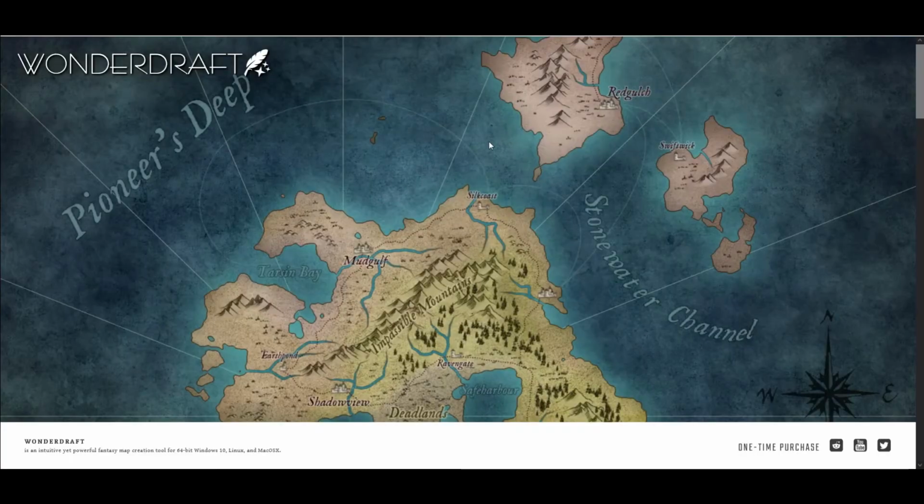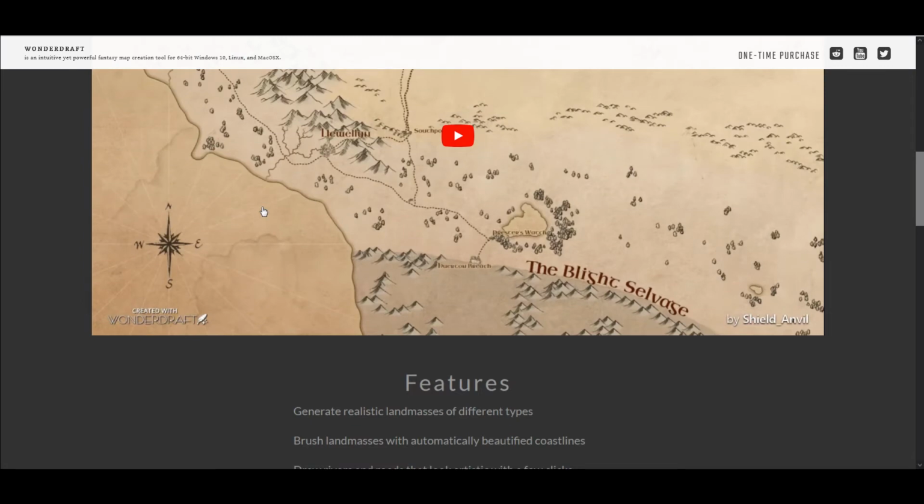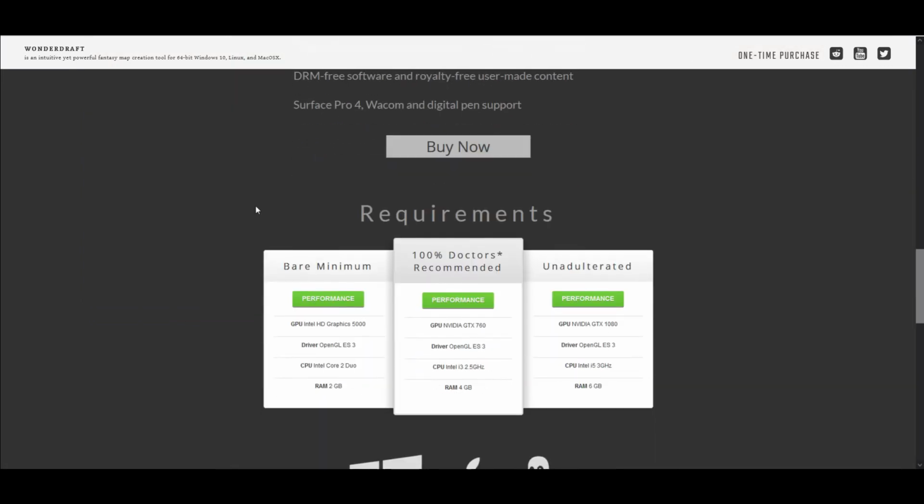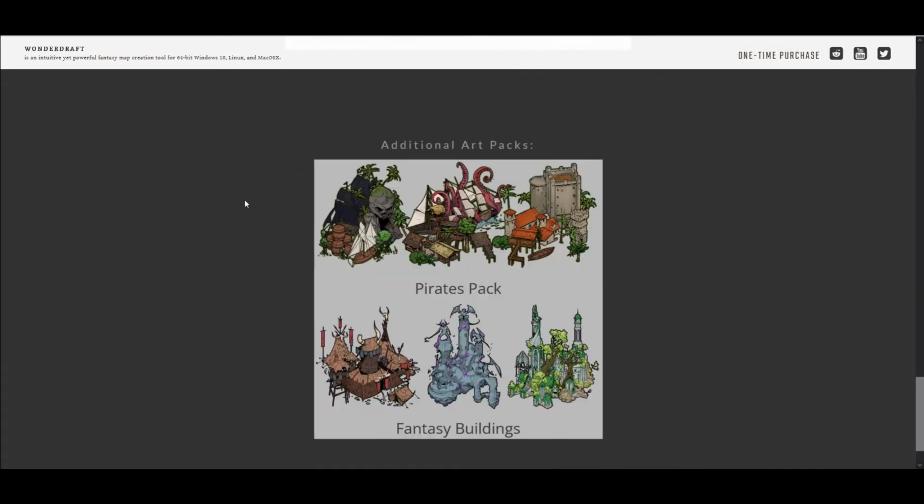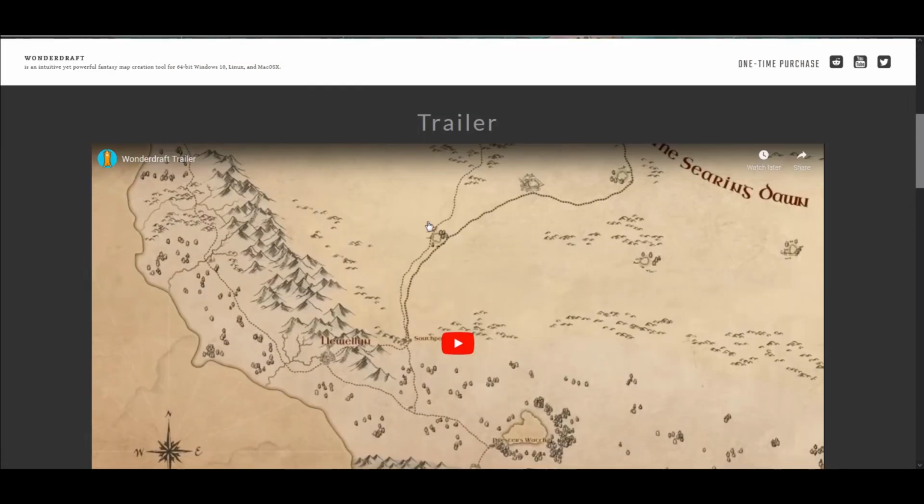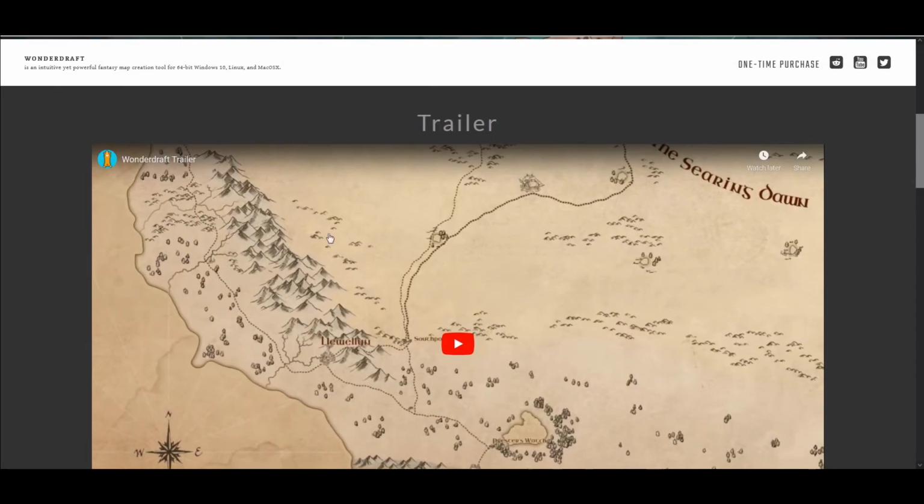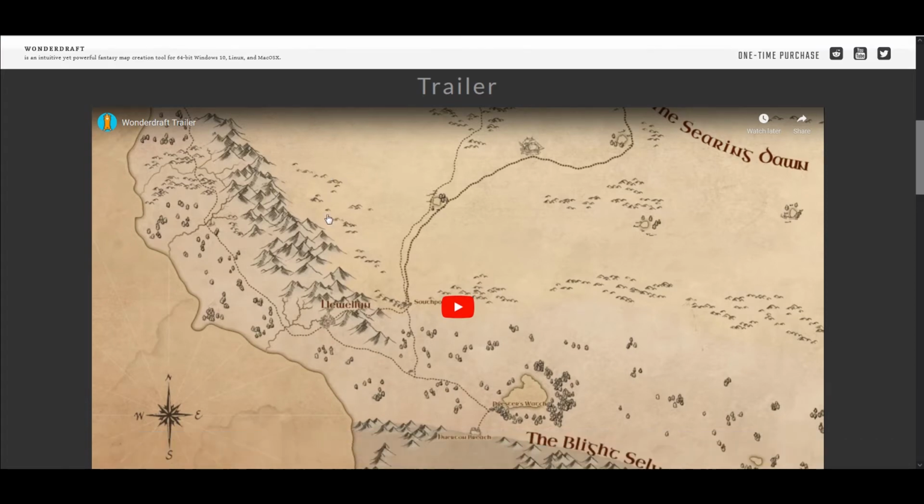Next one we have is Wonder Draft. This one I think is the most interesting of the bunch, because even though it's newer than the others, what this does is it works off of AI. So there's not really much to show off here. You have to watch the trailer to really see it in action. But I do encourage you guys to look at the trailer that they have. And then maybe look at some YouTube videos of people using it.